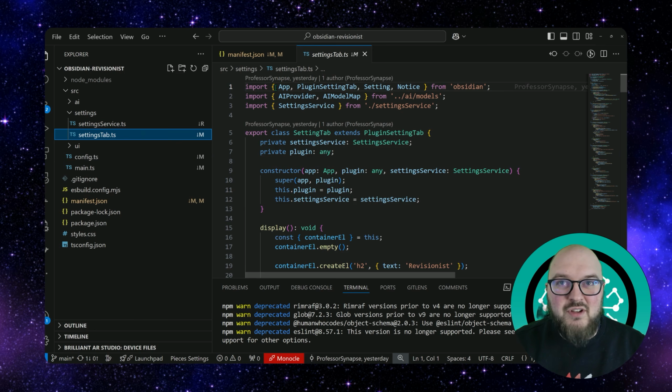And you can see here, we're pulling a few things in from Obsidian, including notice what we talked about, the settings options in the API, the settings tab. We're pulling in things like the AI provider and model, because we're going to want that to be in the settings, right?